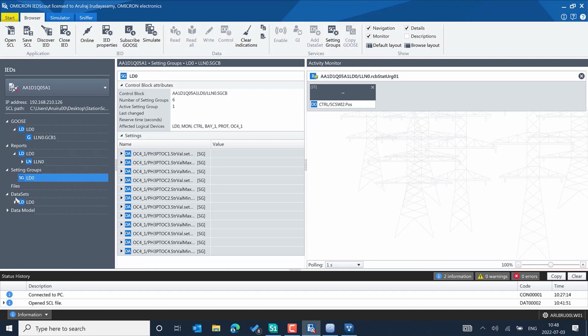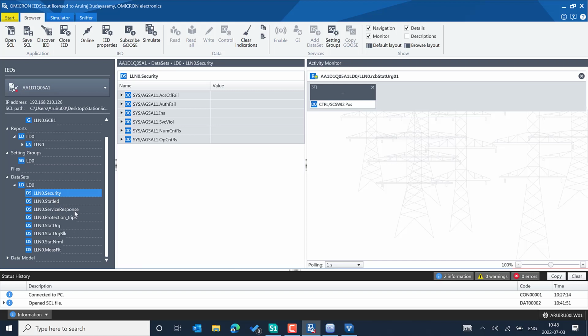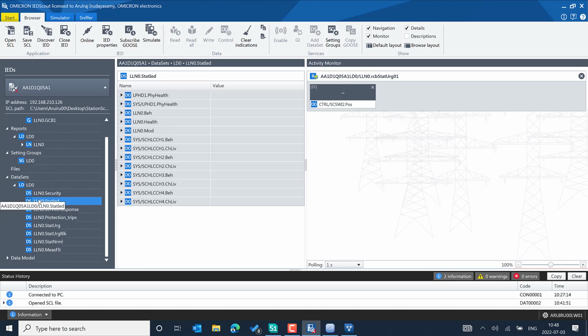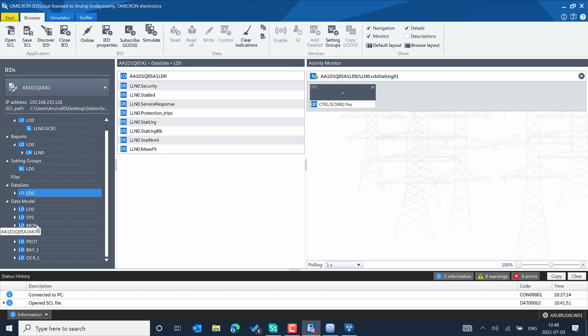And in the data sets that are configured for this specific IED, there are so many data sets that you can see in the different IED configuration tool. The same thing you can see here as well. Maybe it has the information about the protection, control, automation, or the measurement information. The data set you can see here. And the data model, which is very important, you can get the visibility here.